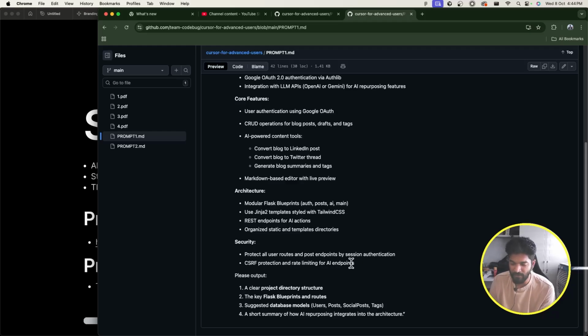Not necessarily, but we'll just say it to Cursor. Please output a clear project directory structure, the key Flask blueprints and routes, suggested database models, users, posts, social posts, tags, and a short summary of how AI repurposing integrates into the architecture.